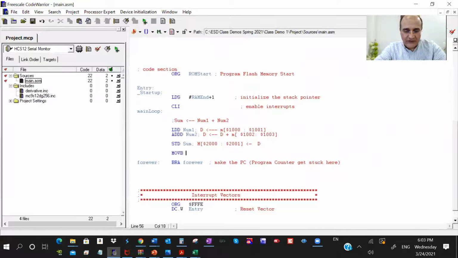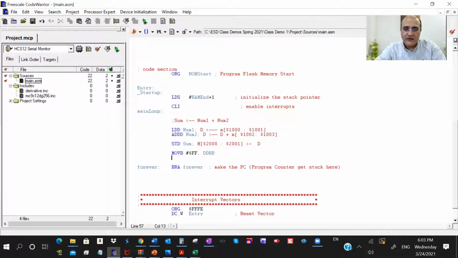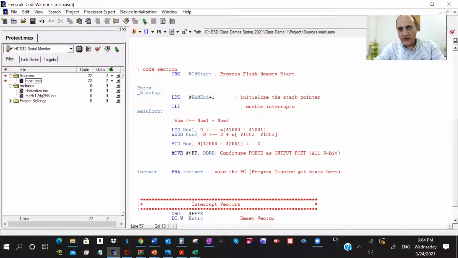So I want to move a byte, immediate number, dollar sign, hexadecimal, meaning FF, comma, DDRB. Then, now port B, here, what I did is configure port B as output, all 8 bits. Now it's output, I can write either a 0 or a 1 to it.